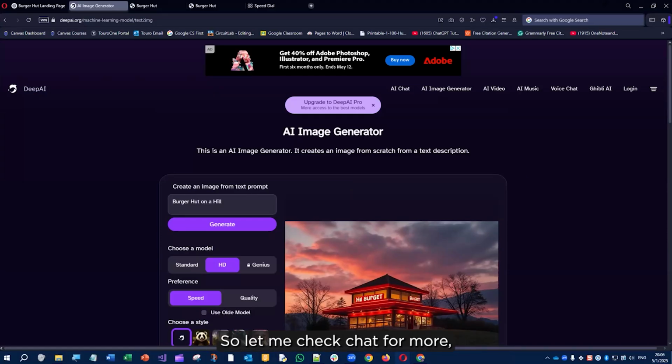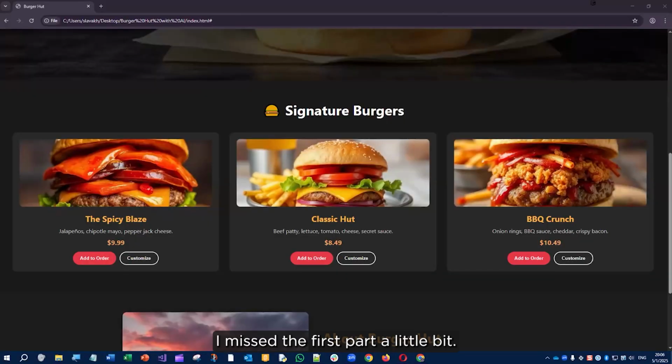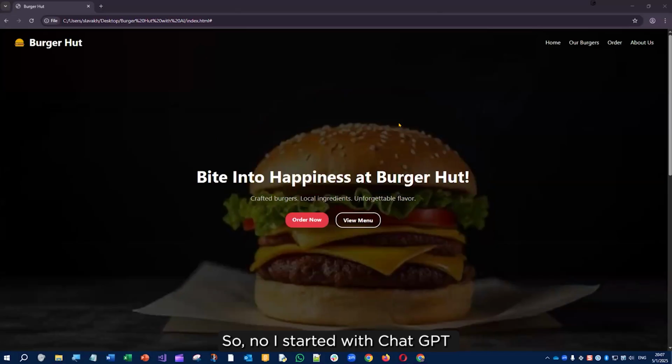So let me check chat for more questions. I missed the first part a little bit. Did you start from Deep AI? Okay, so no, I started with ChatGPT. The Deep AI I am only using for images, to generate images for me.